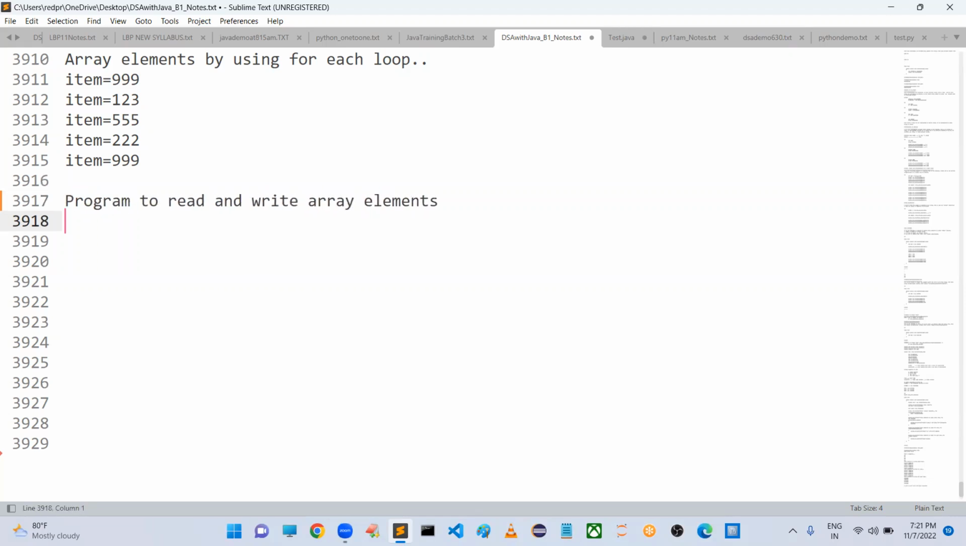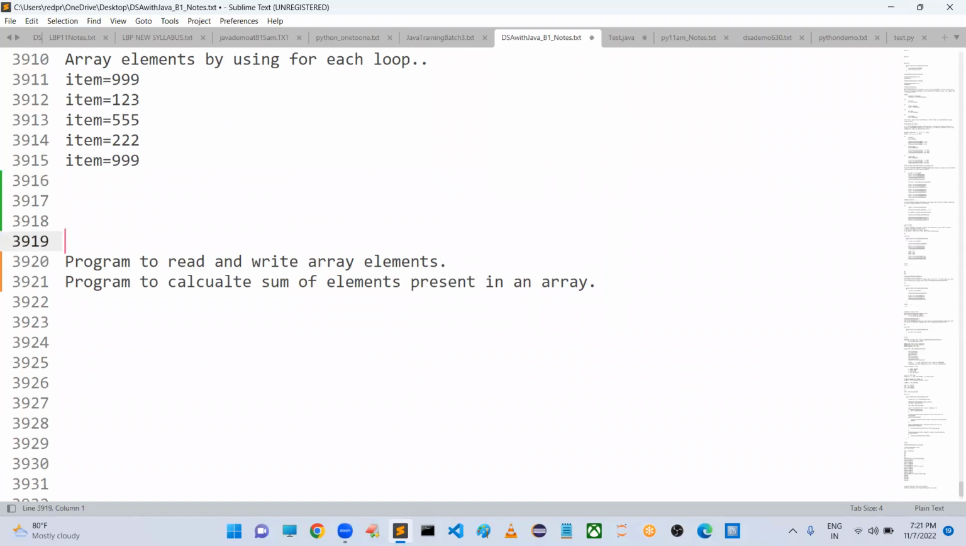We already discussed this, so I think no need to talk about it. Then, program to calculate the sum of elements present in an array. I want to calculate the sum of the elements present in an array. How can you do this activity? It is very simple.